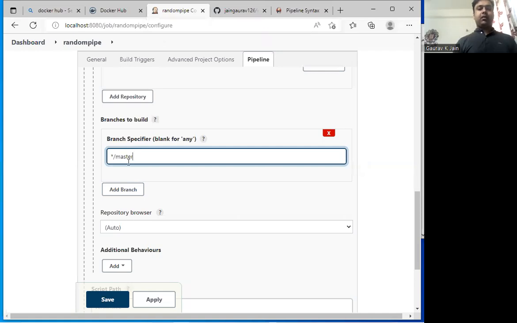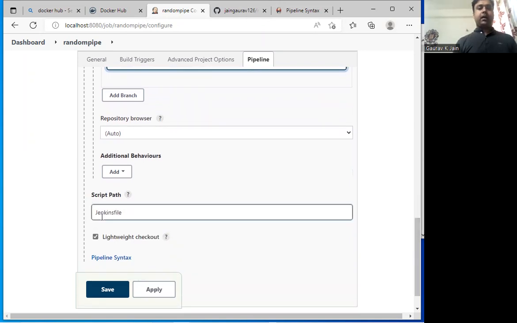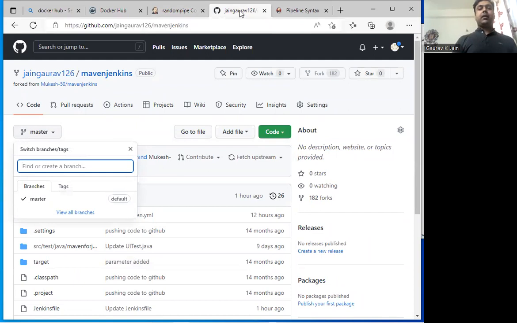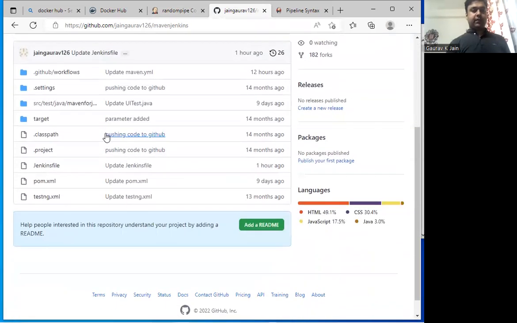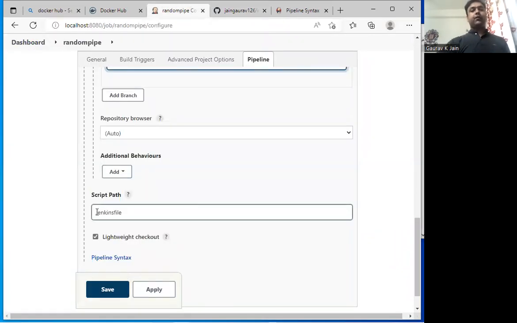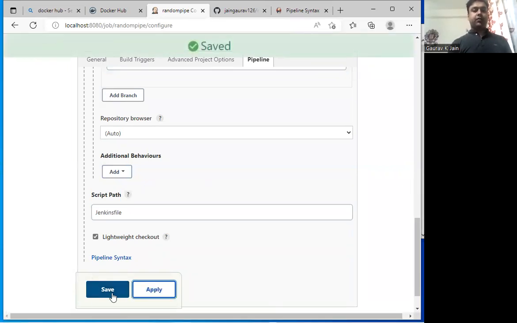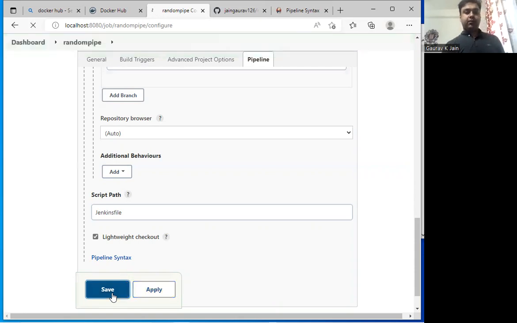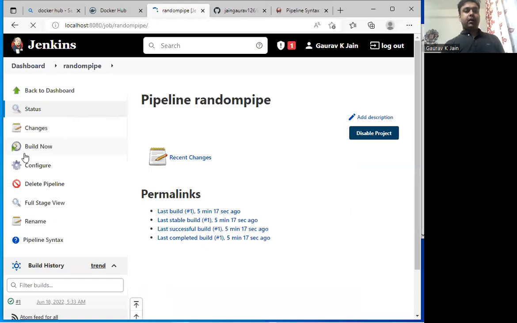After that, you need to come down, and here you can see the way Jenkinsfile is written: J is in capital and everything else is in small. What I am telling Jenkins is to please clone the repository, and then execute the code present in this Jenkinsfile. Let's apply the changes and save them. And now I'm going to build the pipeline.